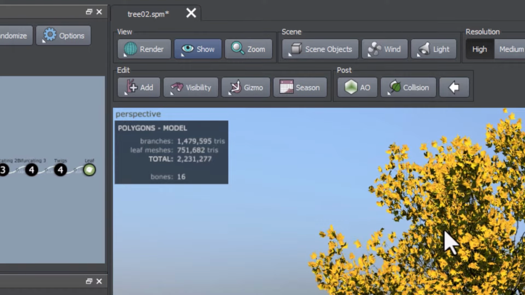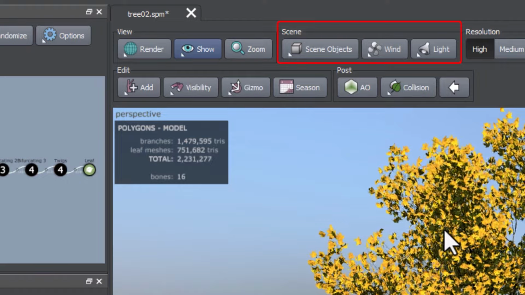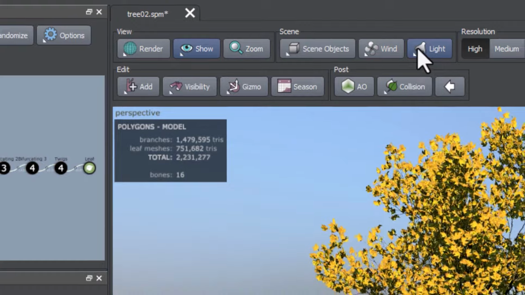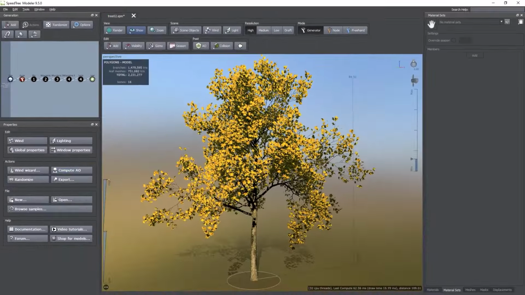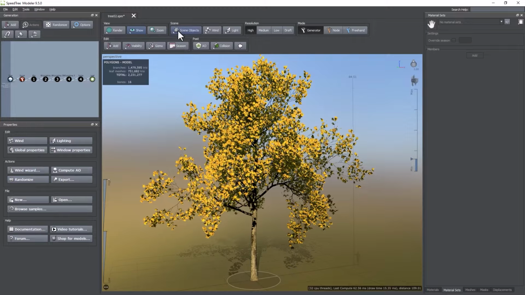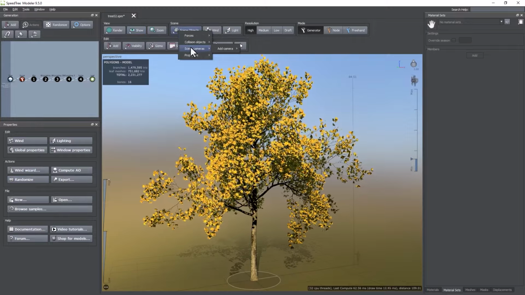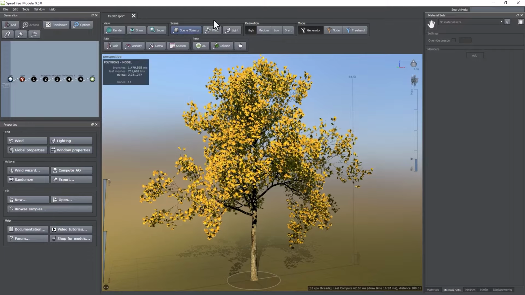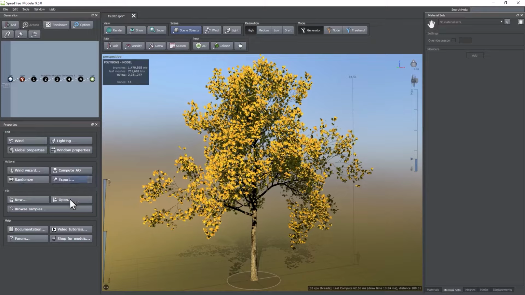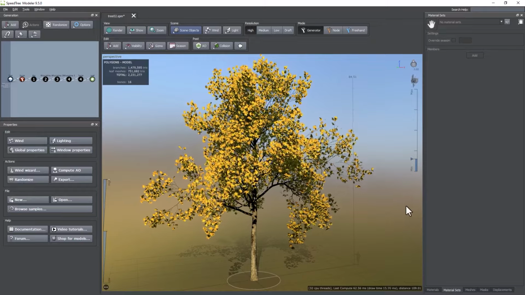The scenes group provides quick access to scene objects, wind, and light. Many of these can be accessed through here as well. So I can click in here and apply forces. I can include cameras, projects, and so on and so forth. I can enable wind through here, or even through the right-hand side of the viewport.